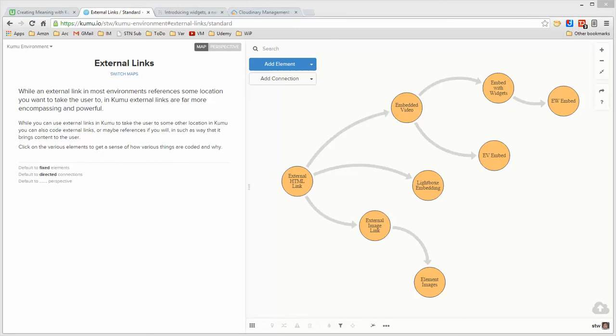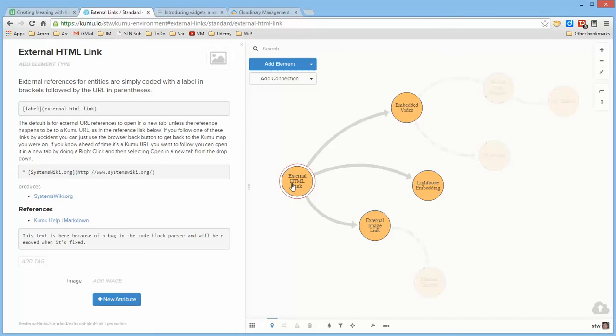External links in Kumu are used for two basic reasons. One, to take a user to some content somewhere else, or to bring content to the user in the context of Kumu itself. Now, for external links to access information outside of Kumu itself, the way that you code that is to use a left bracket, some label, and a right bracket, and then put the HTML or the URL in parens.